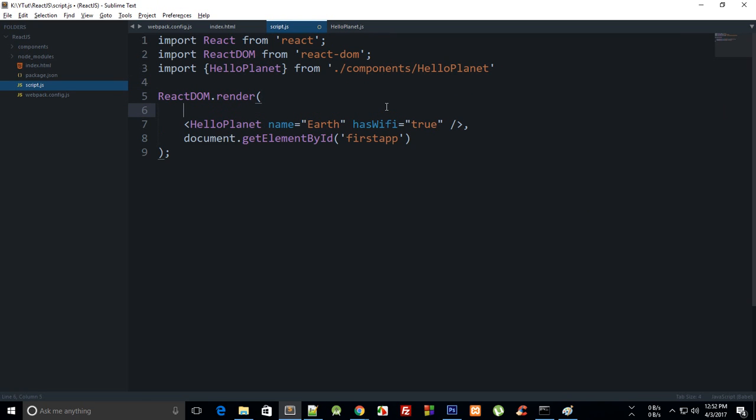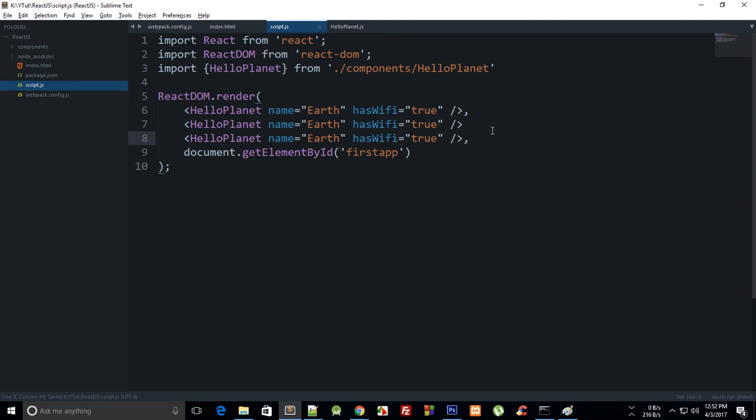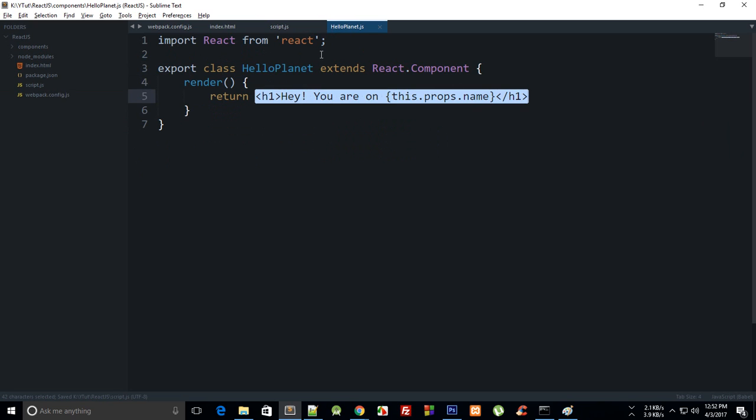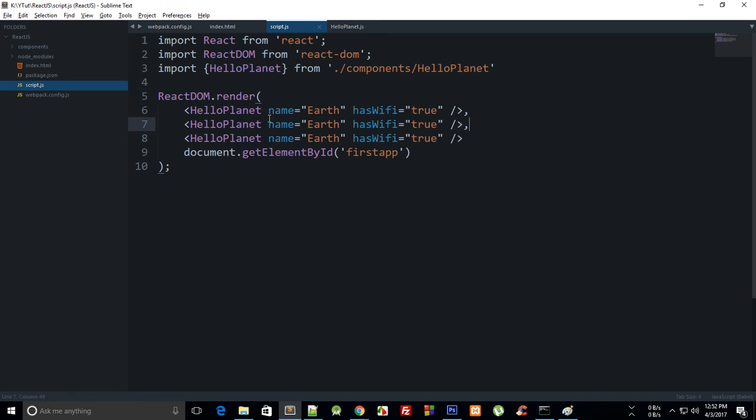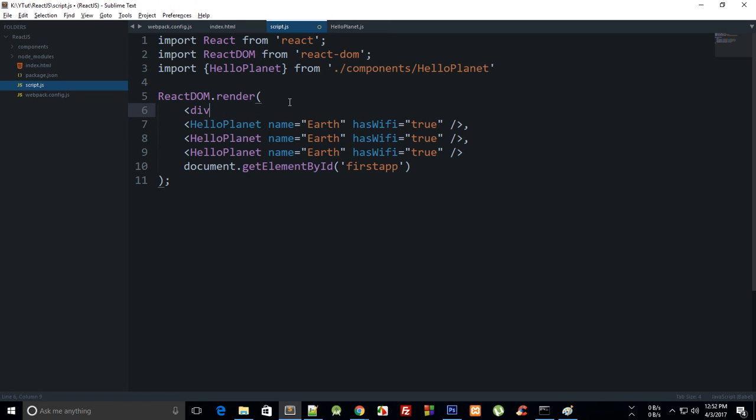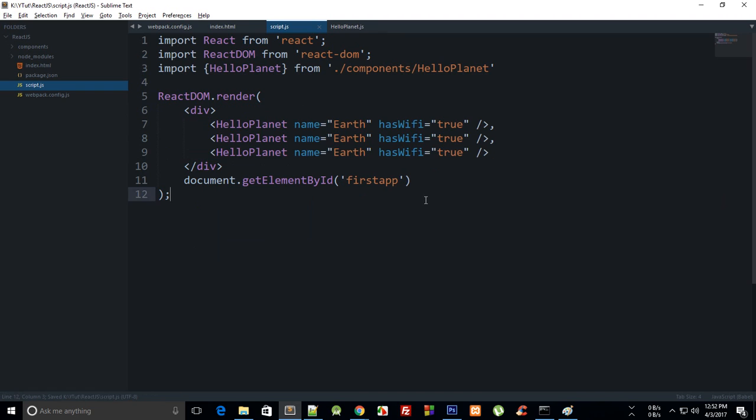Fair enough. What we can do is create some more components. But remember that the render function should return only one root component. Right here we are returning one, and here we are actually returning three. So we can enclose that in a div so that it just works, and we can get rid of this hasWifi property. We can just say Mars and Pluto, why not?